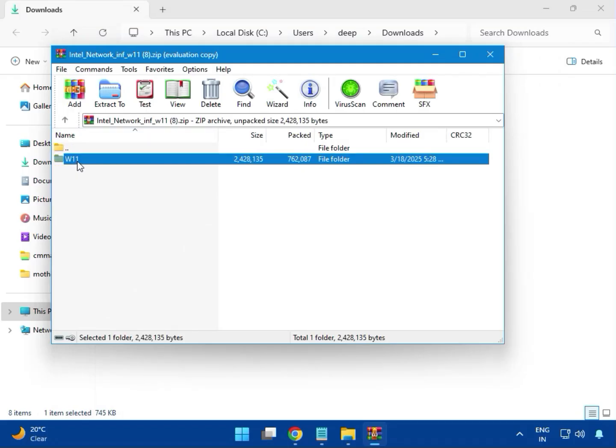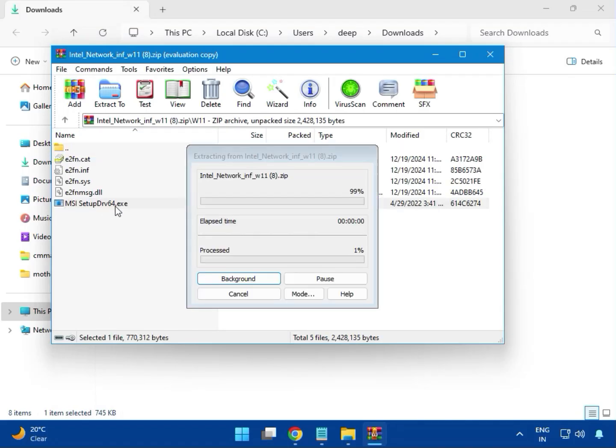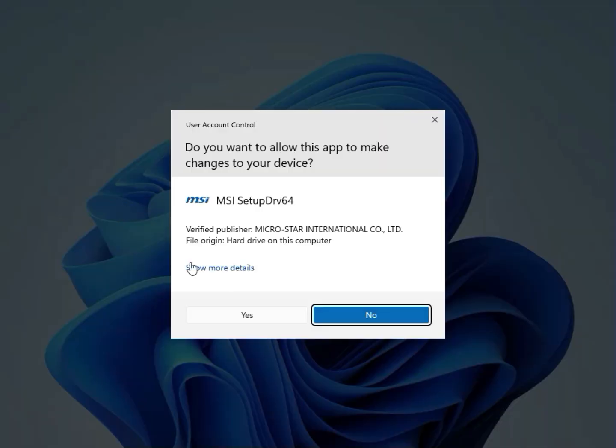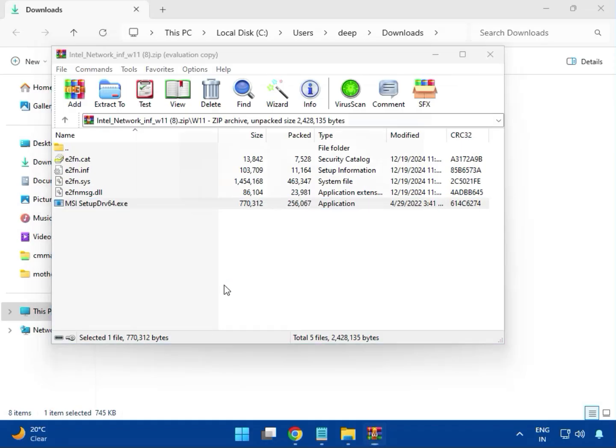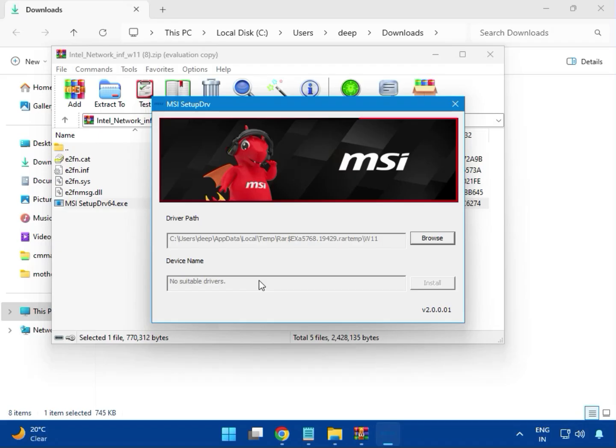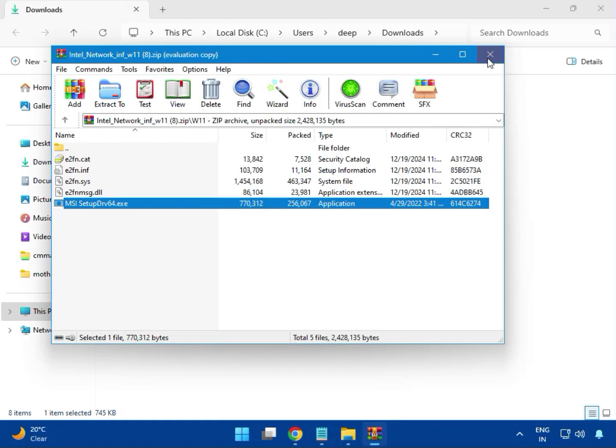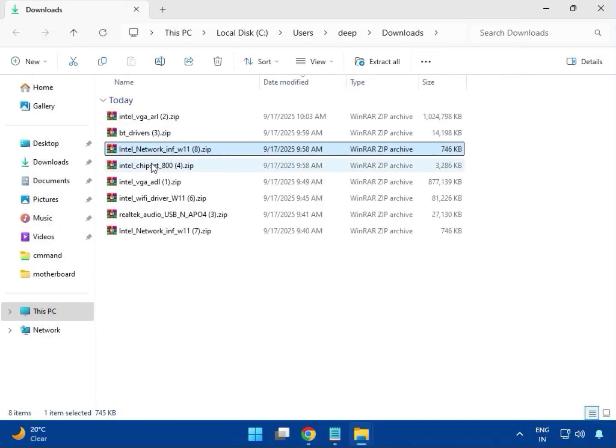Then the network driver, LAN driver, just double click to open, and the Win11 folder, double click to open. This is the setup, the same exe format, and then click yes. Now you can see it starts installing. When you get the message no suitable driver, just click to install, and after the install, just close it. This is the 10 GB per second driver.